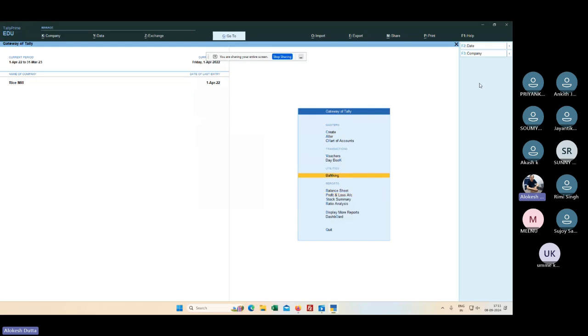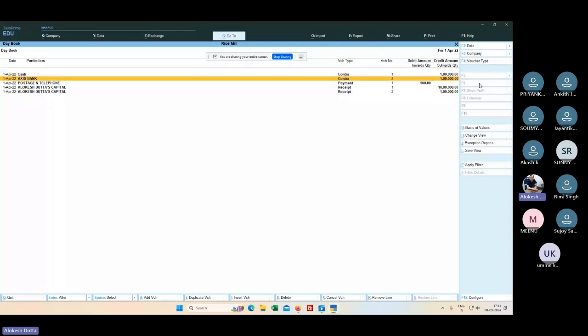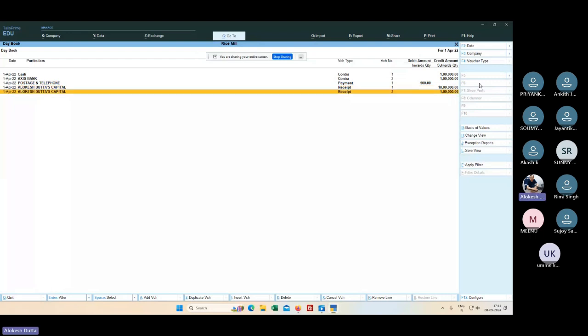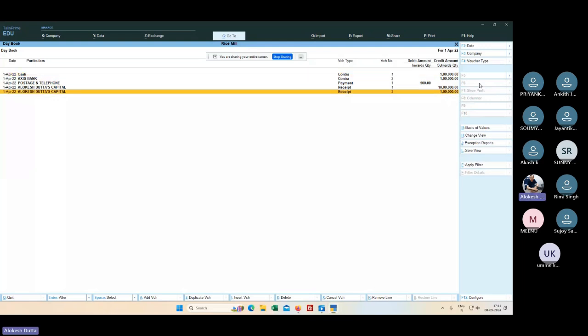Anyway, if you go for day book, see these are the entries. Day book means what are the entries? All the entries are for 1st April 2022. That is cash, Axis Bank, postage and telegram, telephone, Alokesh Dutta's capital, 10 lakhs and 1 lakh. These are the entries so far we have done.